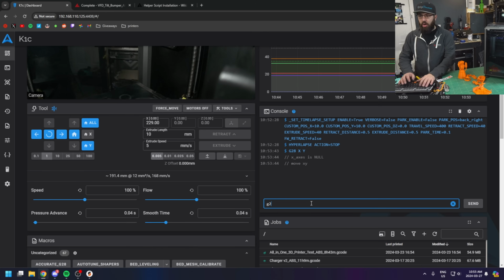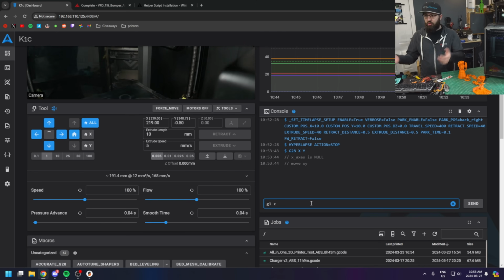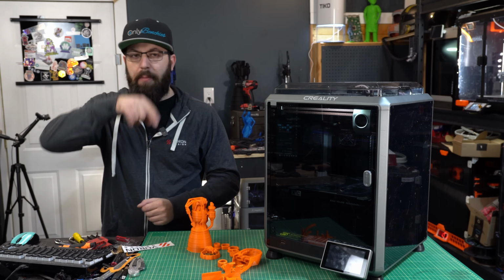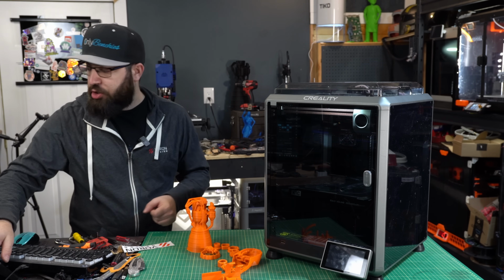So now I can put, you know, G1 move commands. If I want to do maintenance on my machine and just drop the bed to max, I can just type that and it'll just drop. I don't have to sit there and mash the up and down button a million times like on a Bambu machine.